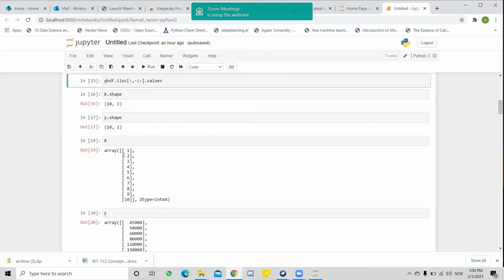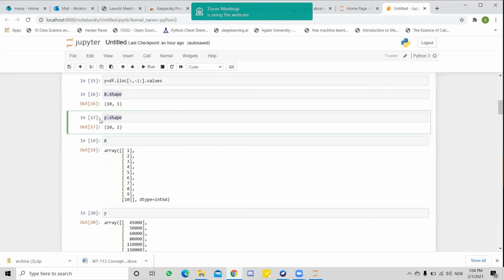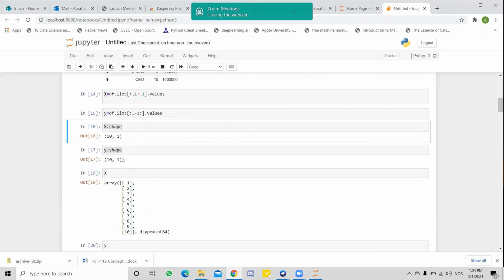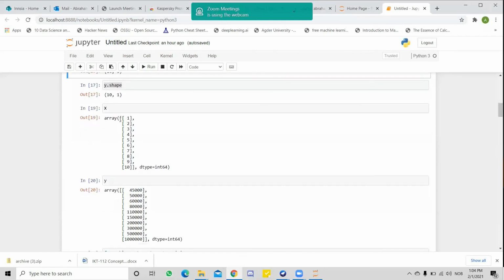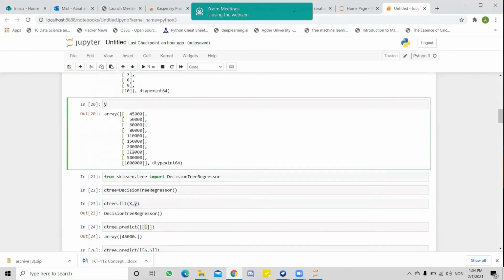Okay, these are some function methods. You will get information about your data, 10 rows and 1 column. This is the shape of my data. It's one-dimensional. It's two-dimensional. Yes, we can see that X is a two-dimensional array, and Y is a one-dimensional array.